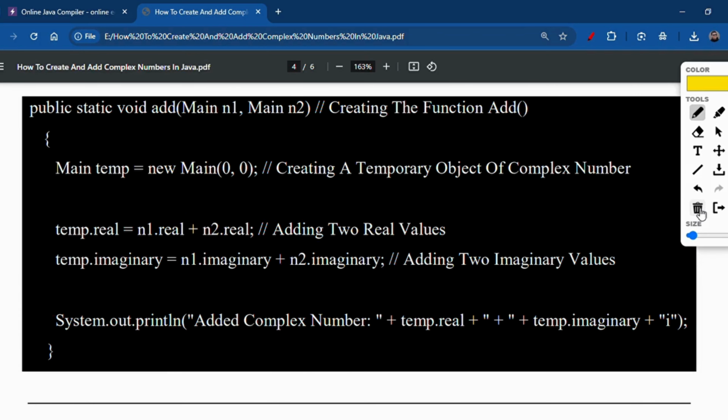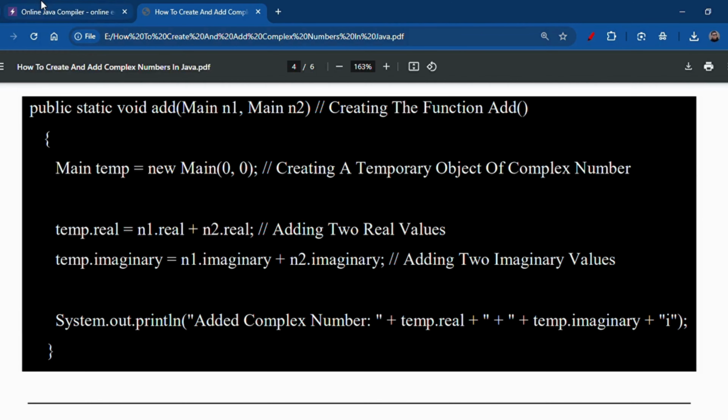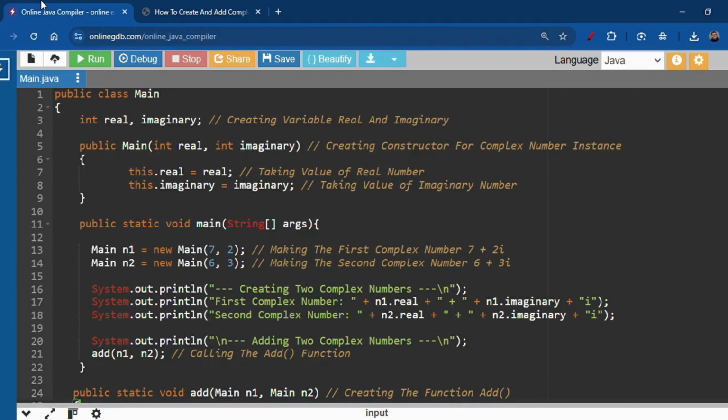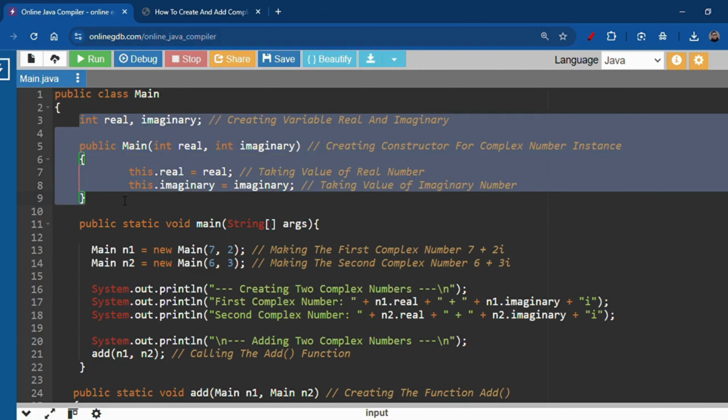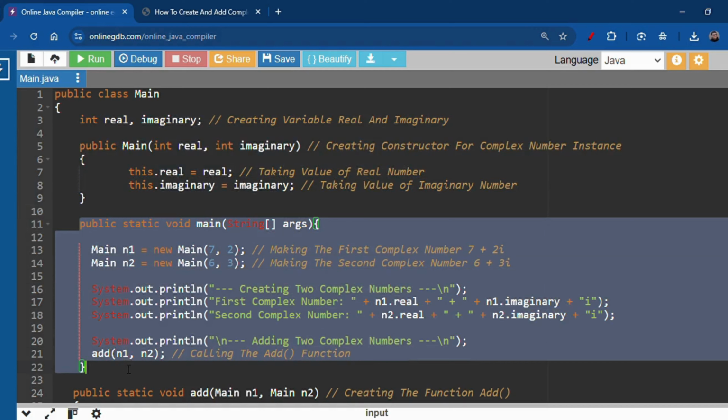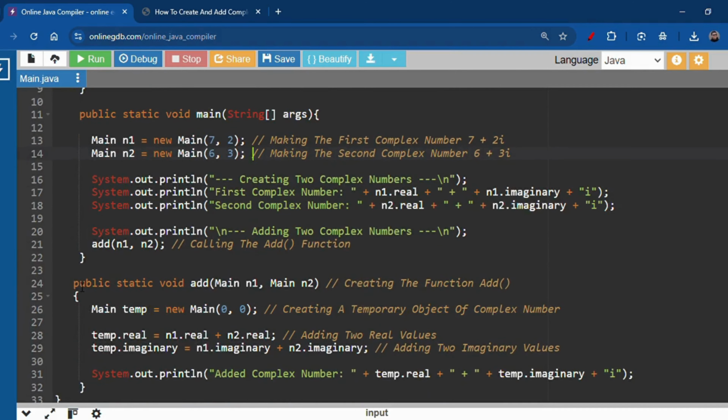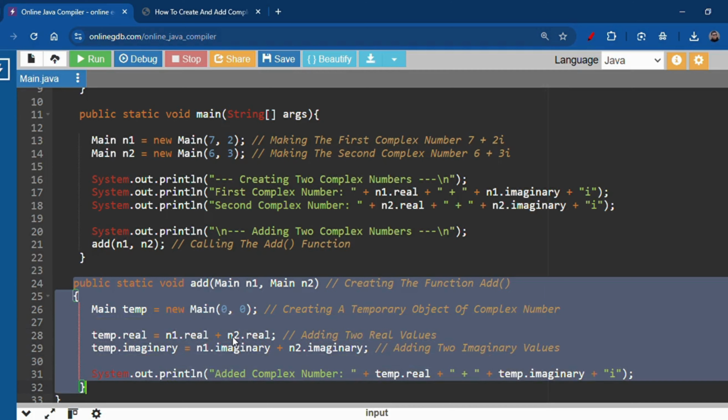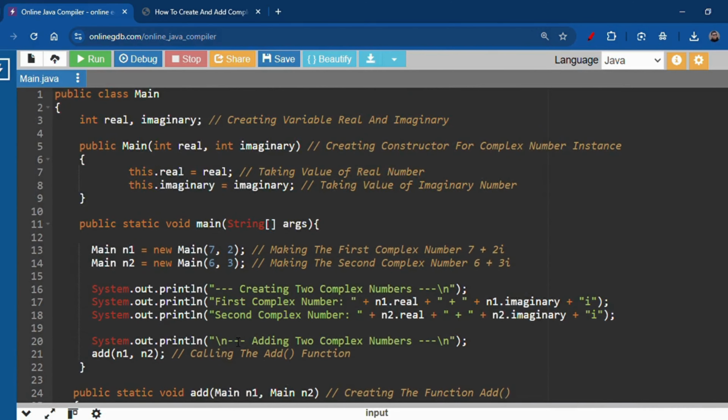Now whatever we have discussed, you should understand this. Now it is time to implement or execute the program. Here we have taken one online Java compiler, but if you want you can take a local Java compiler like Eclipse. Here you can see this is the constructor, this is the main function, and this is the add function. Whatever we have discussed till now, all the code snippets are merged here, and now it is time to execute it.